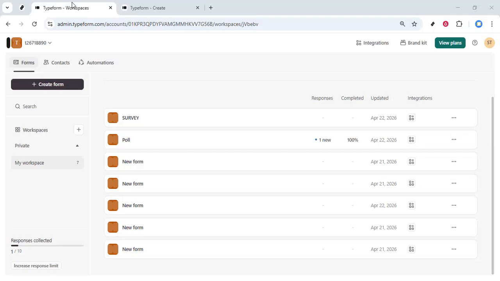In this video, I'll guide you through how to create variables in Typeform. Whether you're new to Typeform or looking to enhance your forms with personalized data, understanding how to create and manage variables is essential. Variables can help you customize the user experience by storing and using specific information throughout your form.